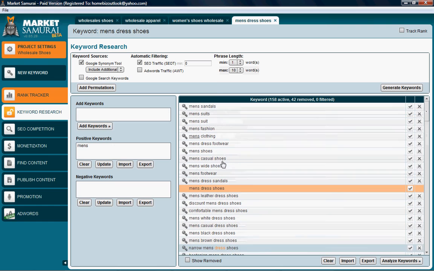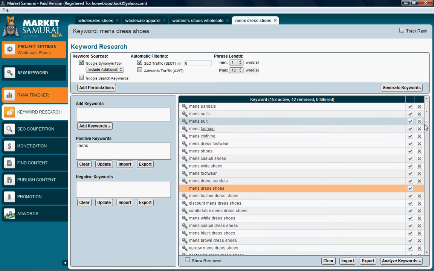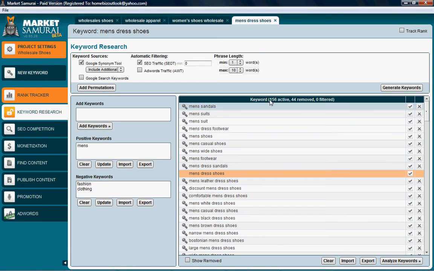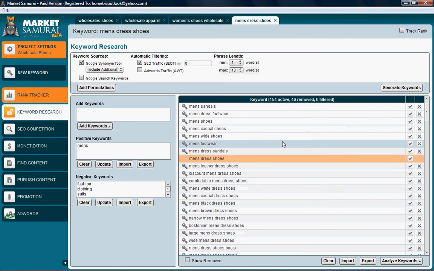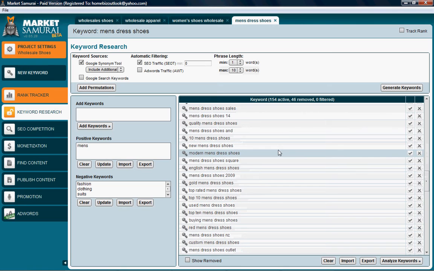I saw a couple of things up here I want to address. I don't want clothing, so I unclick that, and I don't want fashion. So now I hit the X box, and everything with the keyword fashion is gone, and everything with the keyword clothing is gone. I'm now down to 156. I don't want suit or suits. I'll leave sandals. So I'll get rid of suits and suit, and let's just see if there's anything else down here that I don't want.